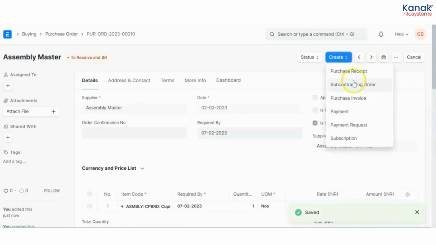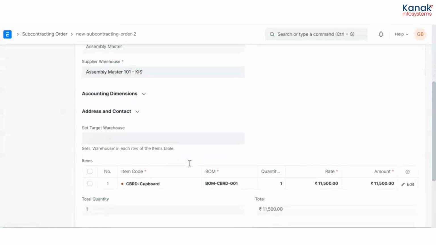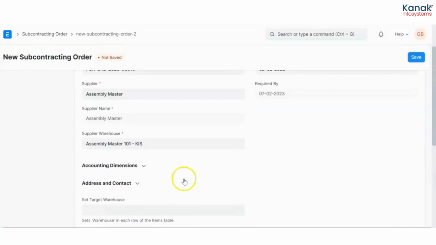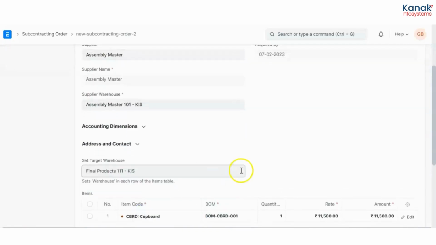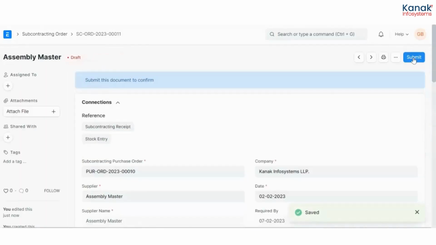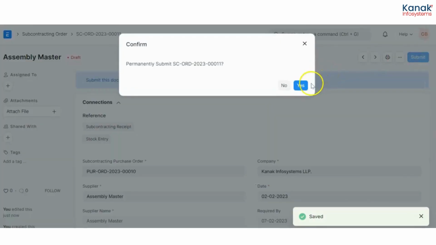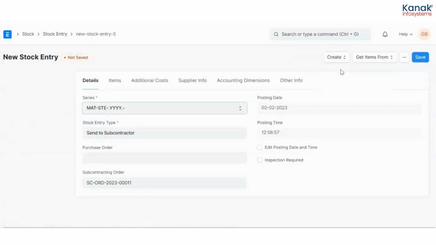Now we'll create a subcontracting order against this purchase order. We'll select the target warehouse, which would be our warehouse where we'll be receiving our product. And we'll save this and submit it. Once we have submitted the subcontracting order, we'll create a transfer of material to the supplier because we are supplying the raw materials. So we need to maintain that stock entry as well.